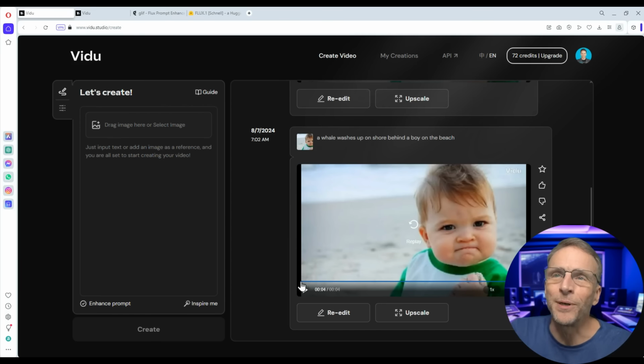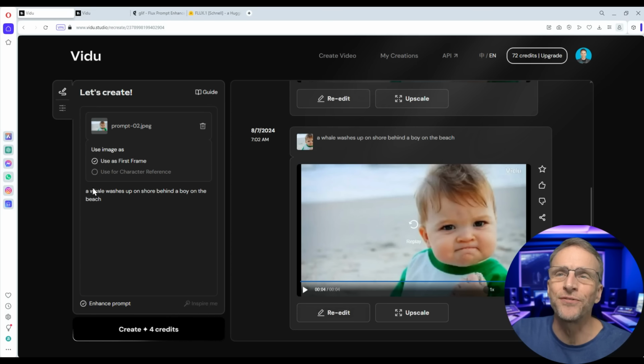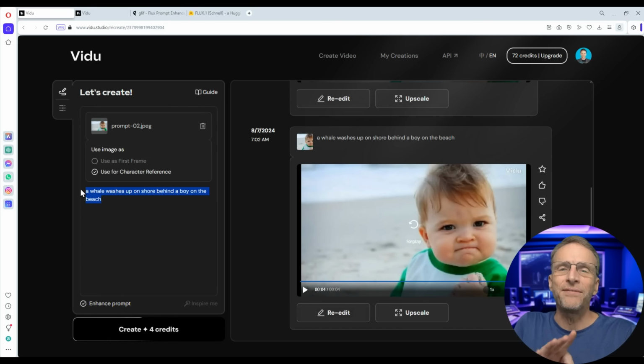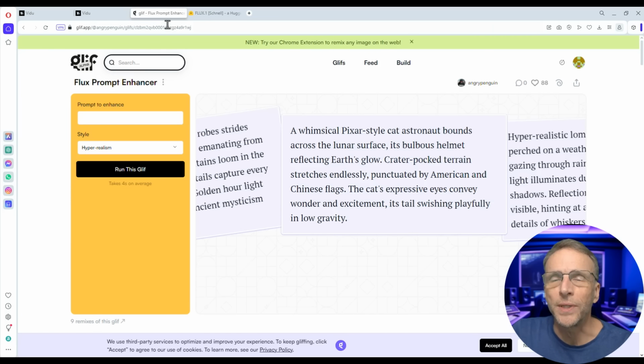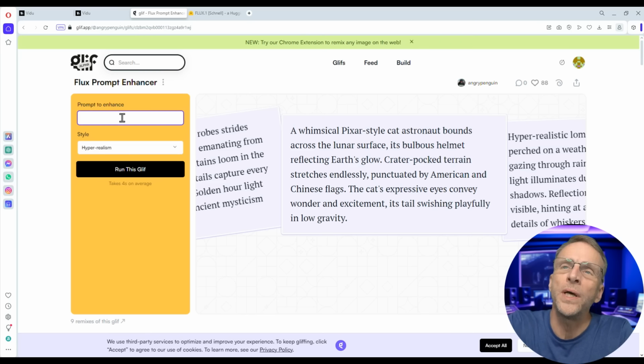Let's click re-edit one more time, and now this time let's use for a character reference. So now we don't have to put him on the beach, he can be anywhere doing anything. So to come up with a situation for this kid, let's use our friend the Glyph tool, which I introduced you to the other day, which actually creates prompts for the Flux AI image creator, which is amazing, but the prompts are so descriptive, I found that they're great for these types of video generators. So I'm going to say, boy riding a tricycle.